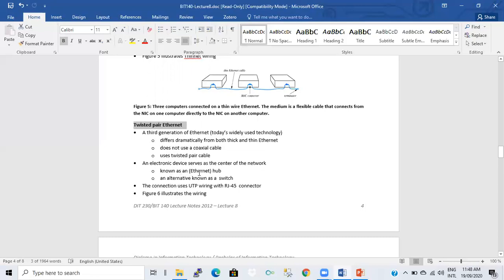This is known as Ethernet hub. So you'll find that in a twisted pair Ethernet, there is a device that is introduced. This device serves as the center of the network. And when we are looking at topologies, we also mentioned the star network, where the twisted pair is mostly built, comes with an equipment in the middle. And this equipment in modern day technology can be a switch or can be a hub.